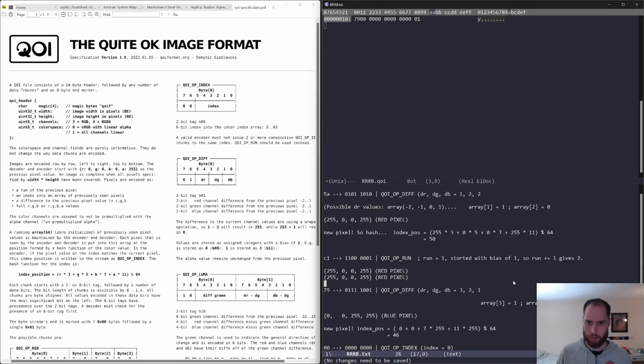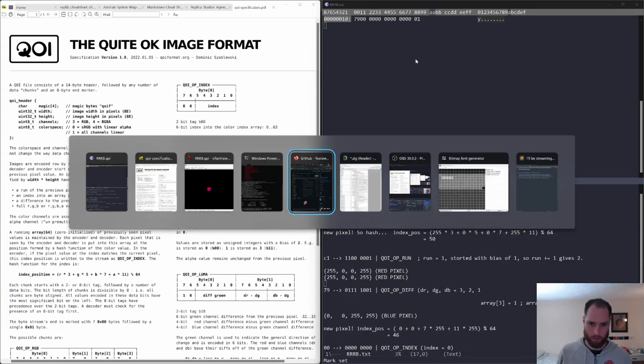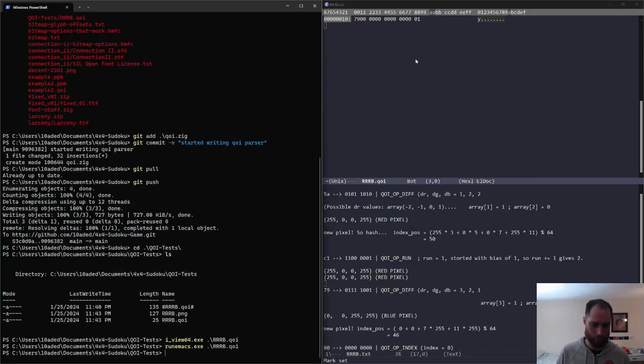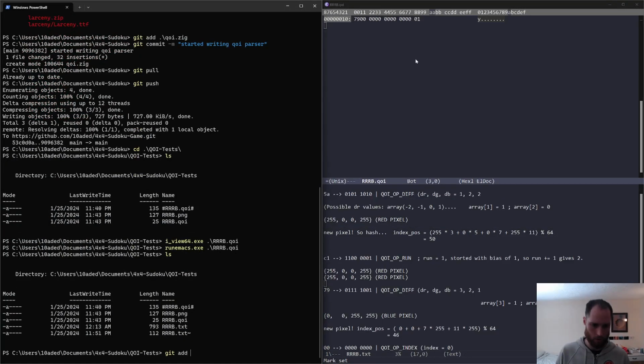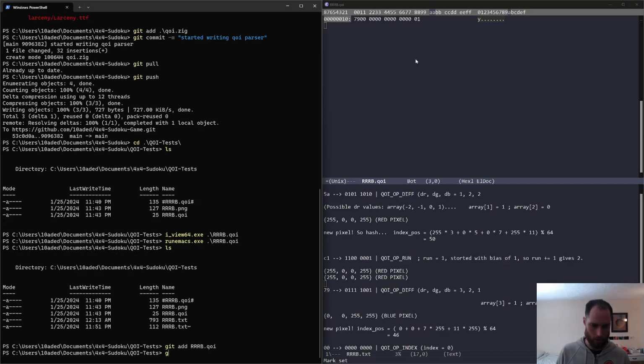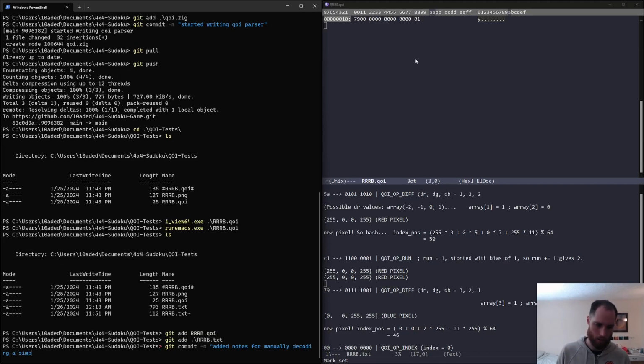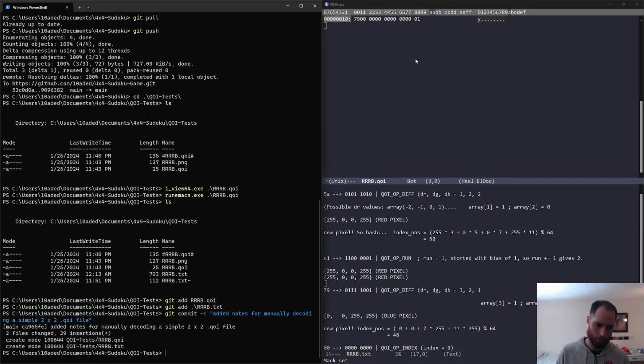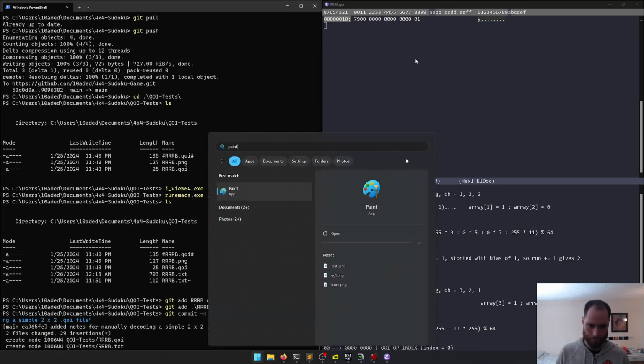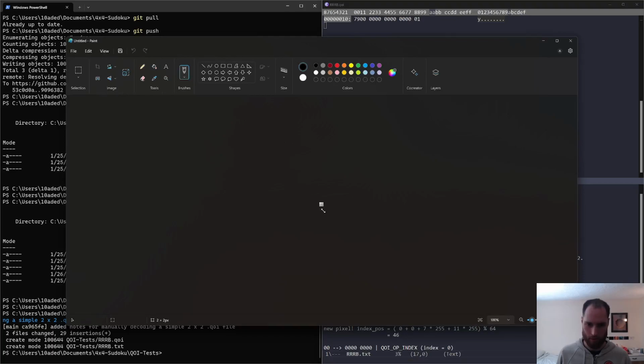Actually, let's save all of this. Let's add the QOI, and let's add the rb.txt. Added notes for manually decoding a simple qoi2.qoi file. Okay. So let's do one more. Paint was okay provided we set the colors ourselves.